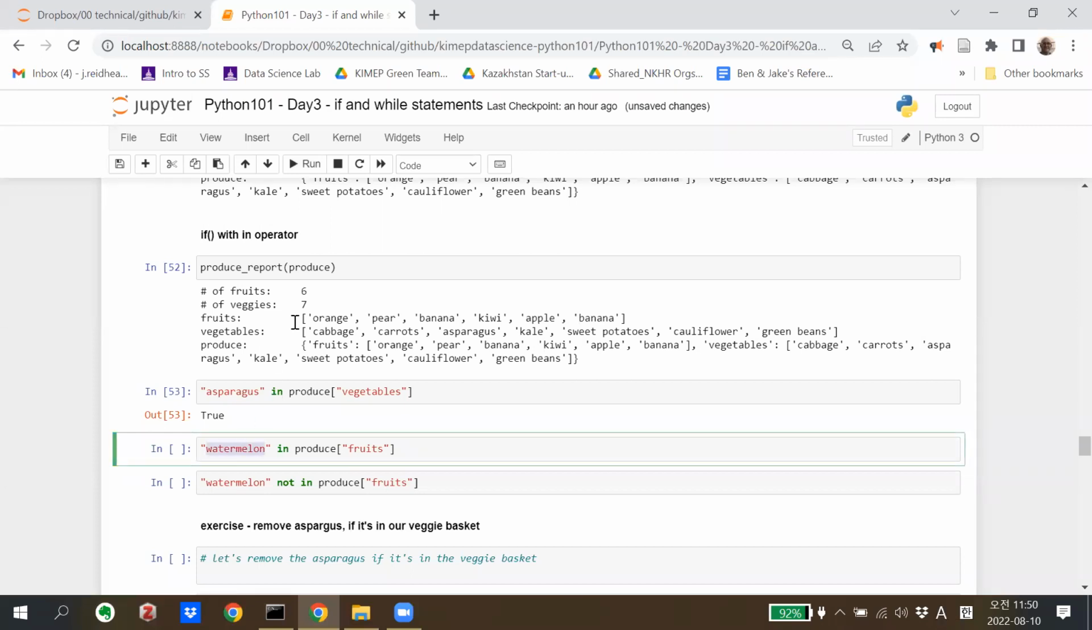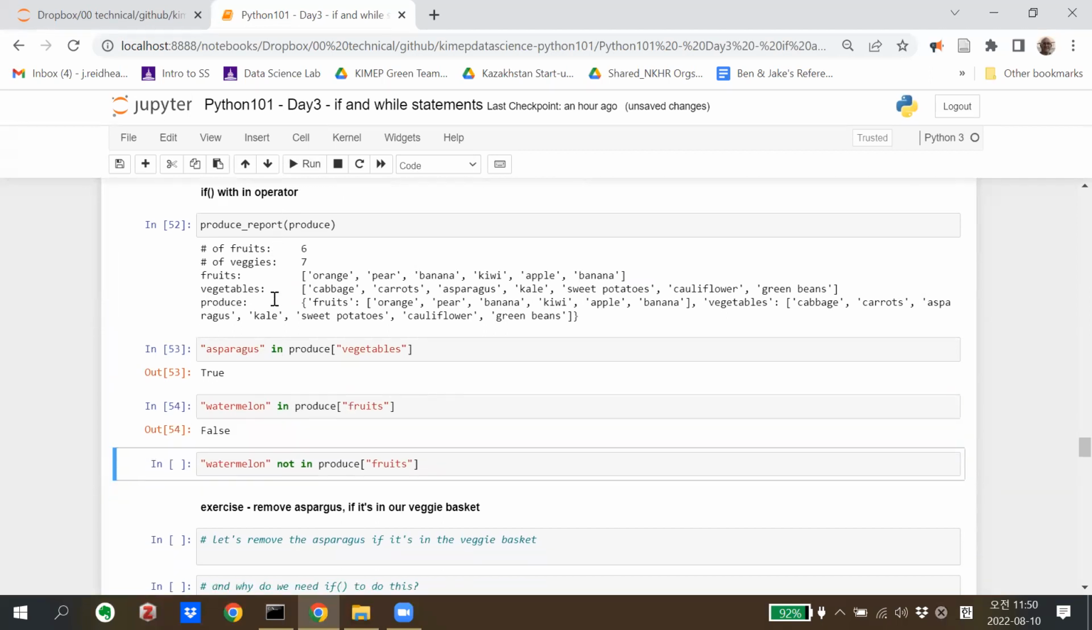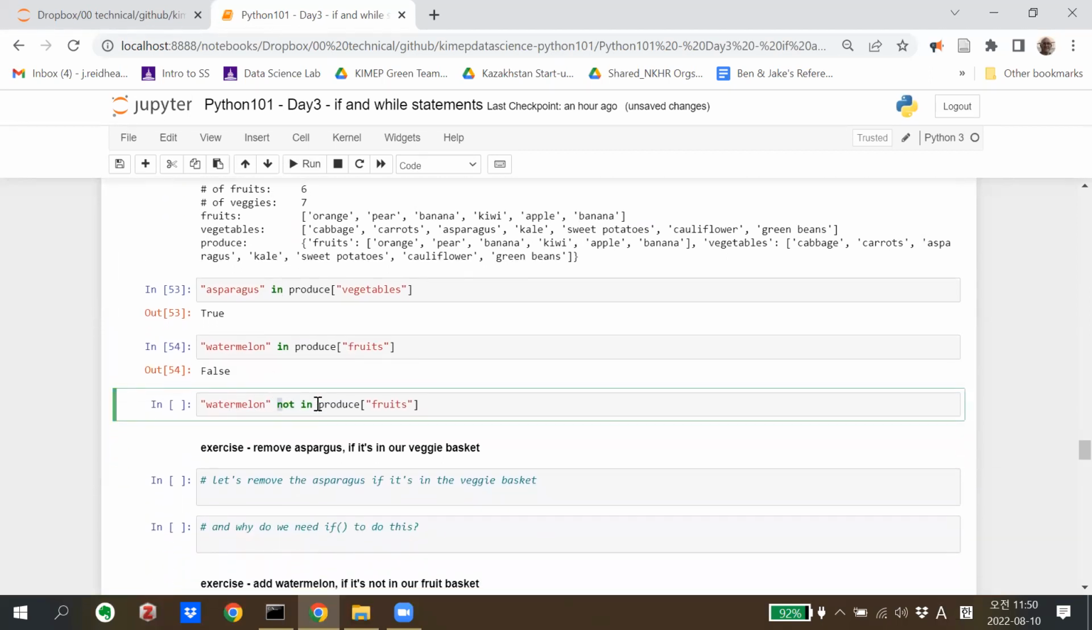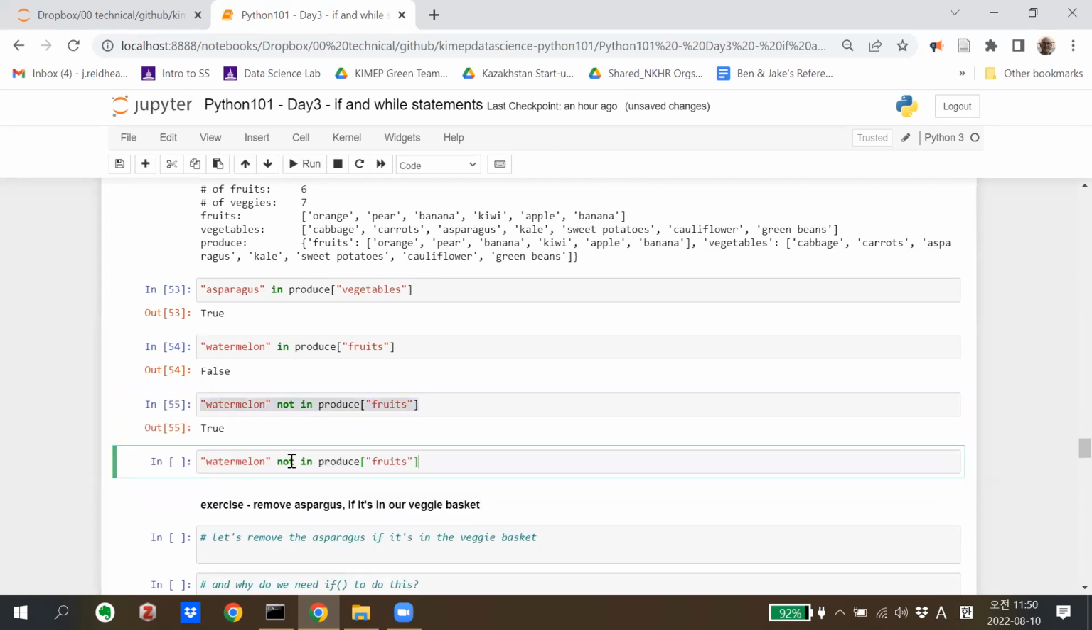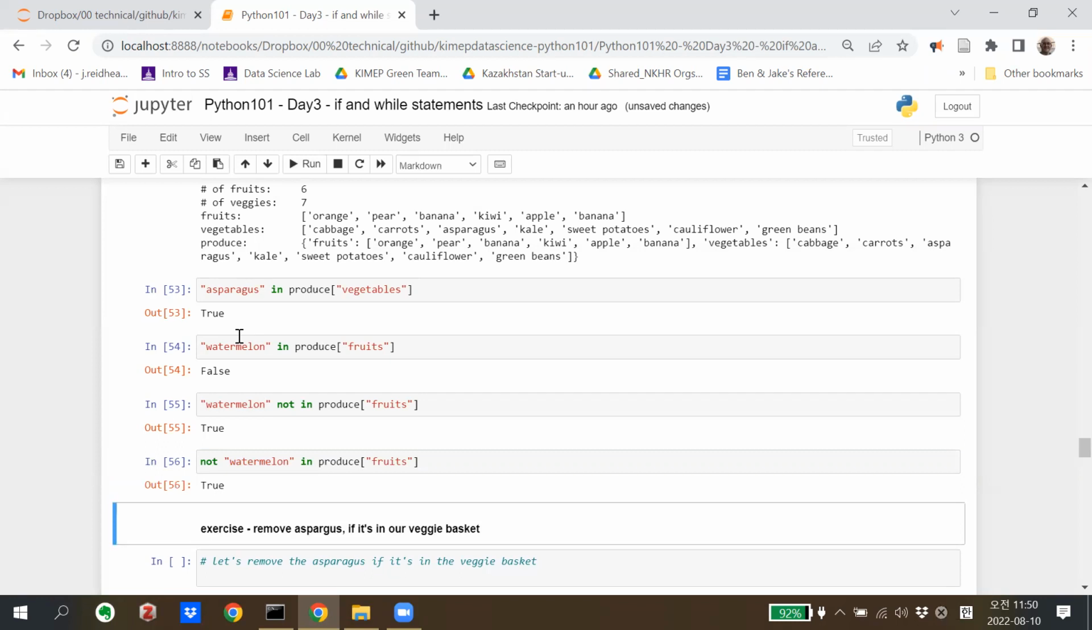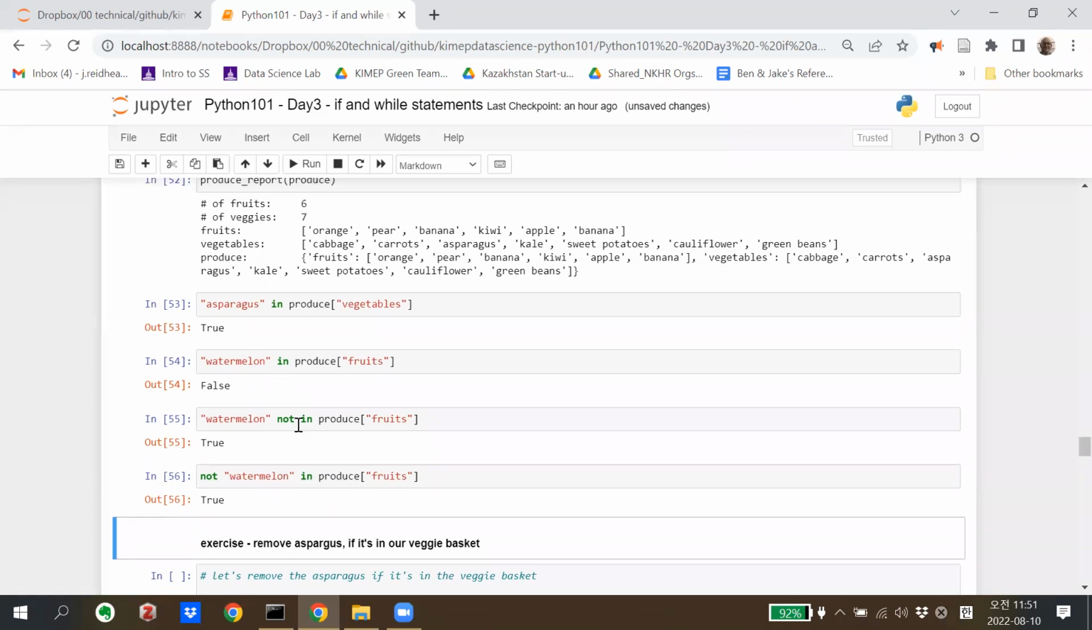Do we have a watermelon in our fruits? No. So watermelon in produce fruits will return that. Watermelon not in produce fruits. This is the opposite, because not works with the in operator. And remember, the not operator also works here, to negate the true statement, whatever this Boolean statement is. So watermelon in fruits will be false, and not false will be true. So this also works.